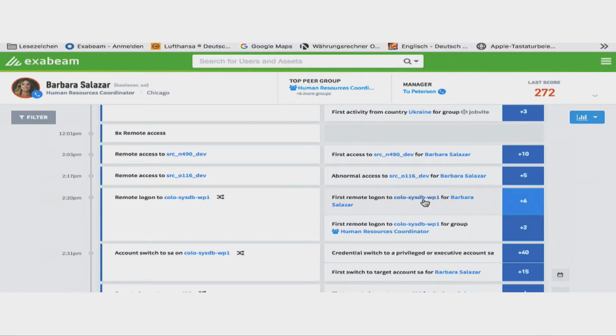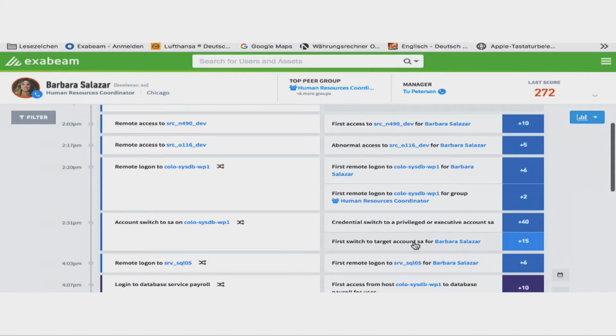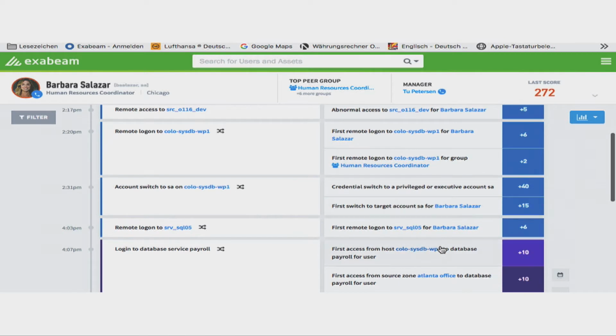She does a remote logon to this remote logon server, and this little icon tells me Barbara at this point switches accounts. Now you can see she switched this account to a privileged or executive account, SA, for the first time. And we add risk points, we add more risk points. It's also the first switch to this account for Barbara. That's a fact, and we score as well.